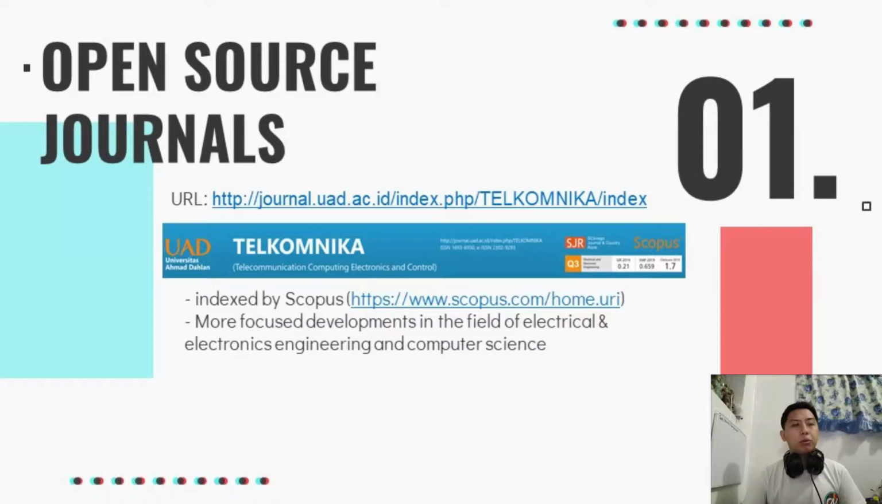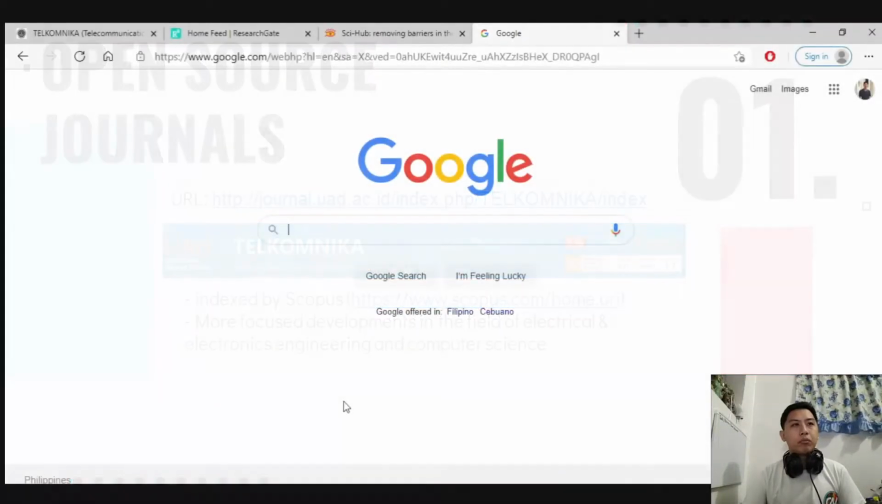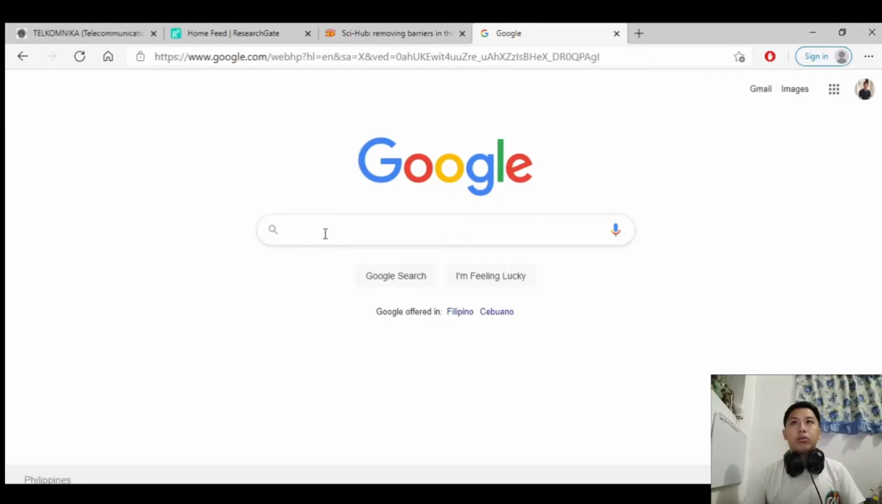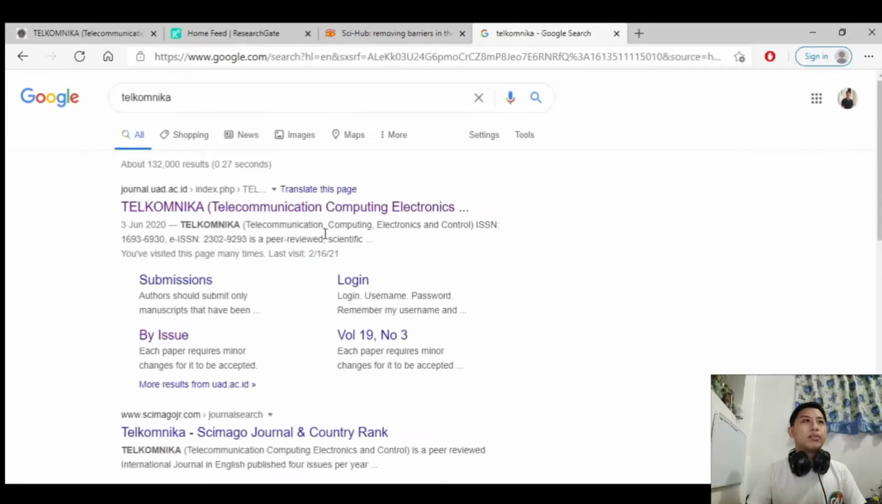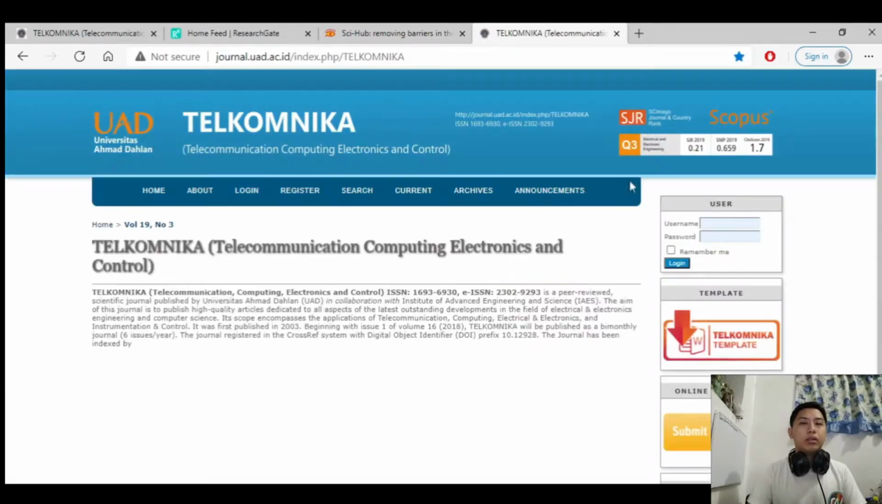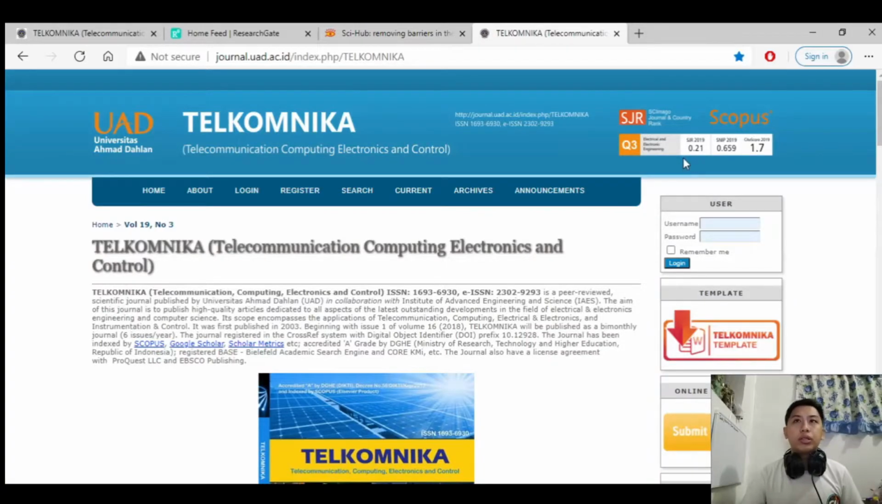This website aims to publish high quality articles dedicated to all aspects of the latest outstanding developments in the field of electrical and electronics engineering and also computer science. So let's try to look at Telkomnika. Let's search on our browser. So here we are. As you can see, the Scopus logo. They said that Telkomnika was indexed by Scopus.